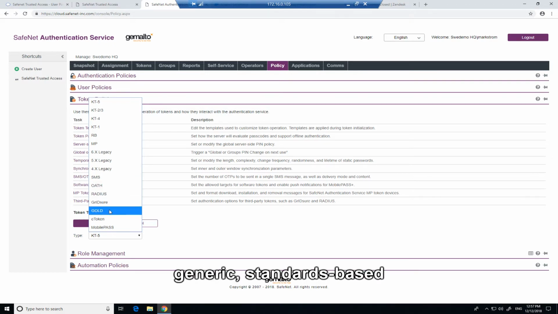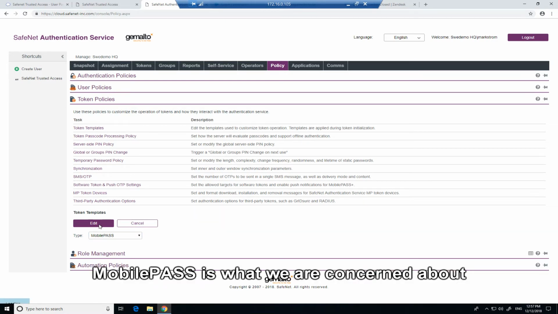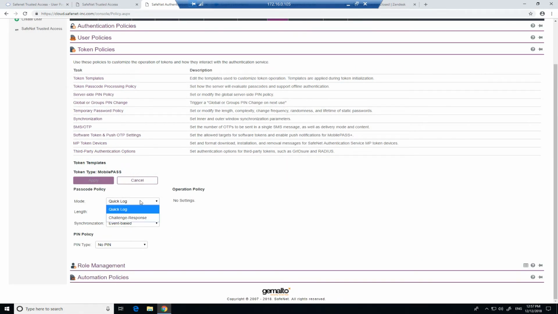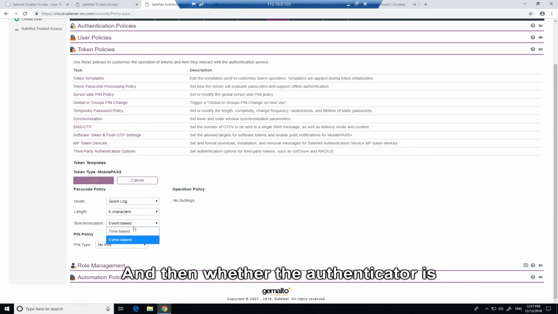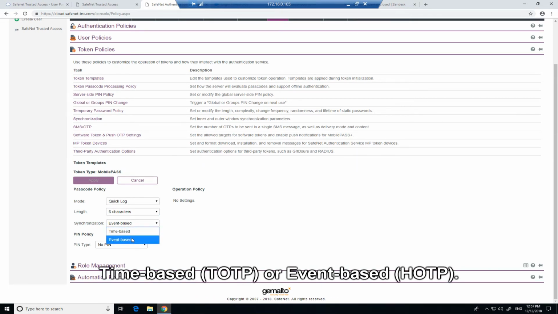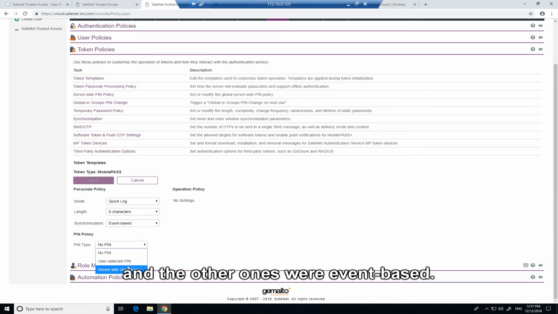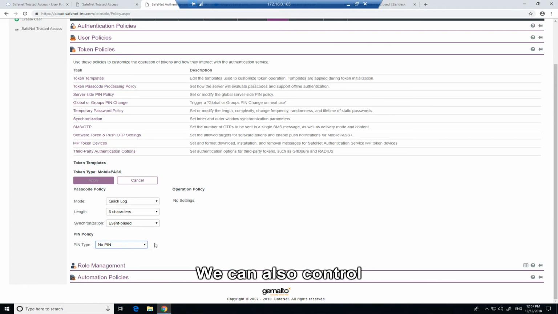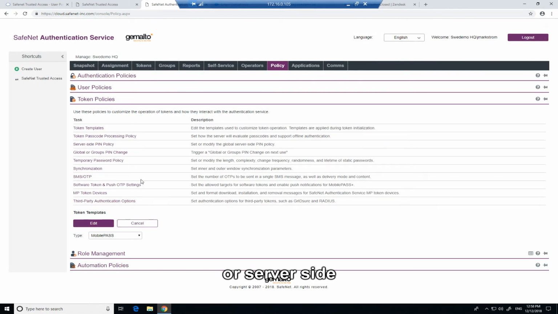So OAuth would be generic, standards-based, and you have GOLD physical tokens, eToken physical tokens. MobilePASS is what we're concerned about in this case. So we have the quick log mode and the challenge-response mode, the length of the generated password, and then whether the authenticator is time-based or event-based. And in my case, I had one time-based and the other ones were event-based. We can also control whether to require a PIN code, and that PIN code could be in the app, so client side, or server side, in which case it could be appended to the generated password.